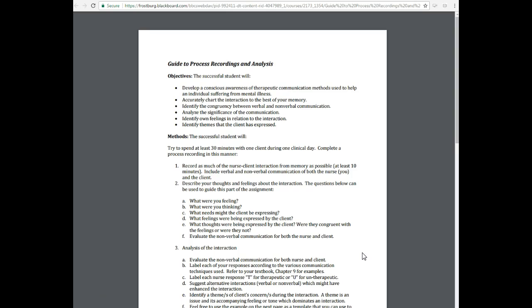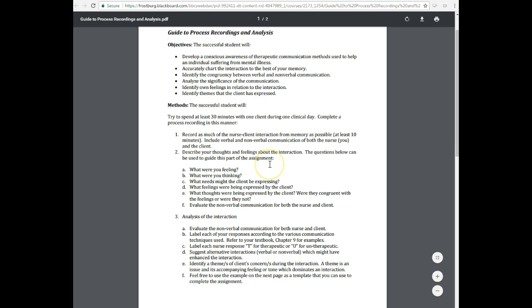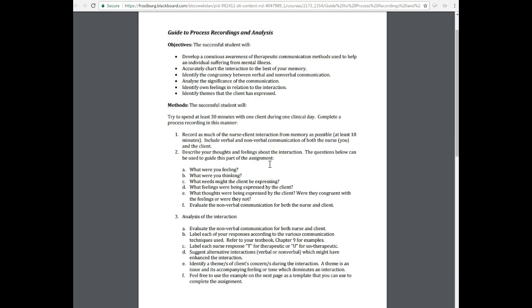So the successful student will try to spend at least 30 minutes with one client during a clinical day. That certainly is going to need to be flexible. I know that some of these interactions take place in 2 minutes to 3 minutes period of time. This is just an ideal situation, so don't get caught up in that number.